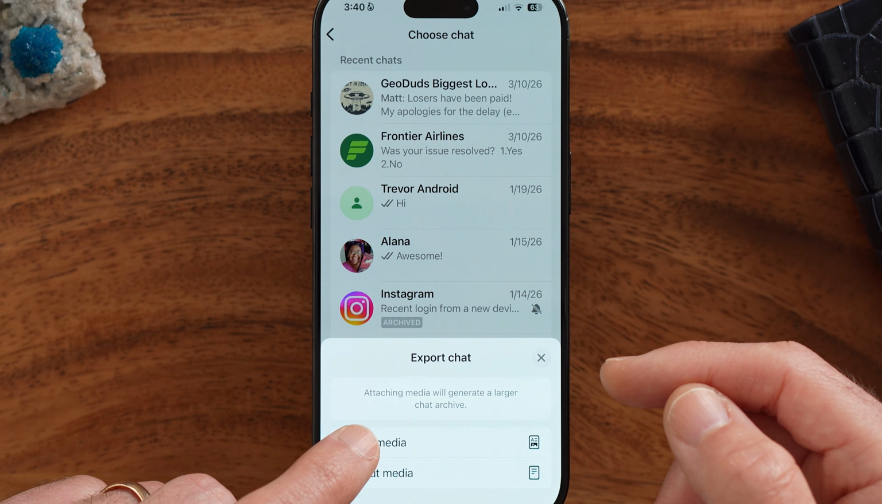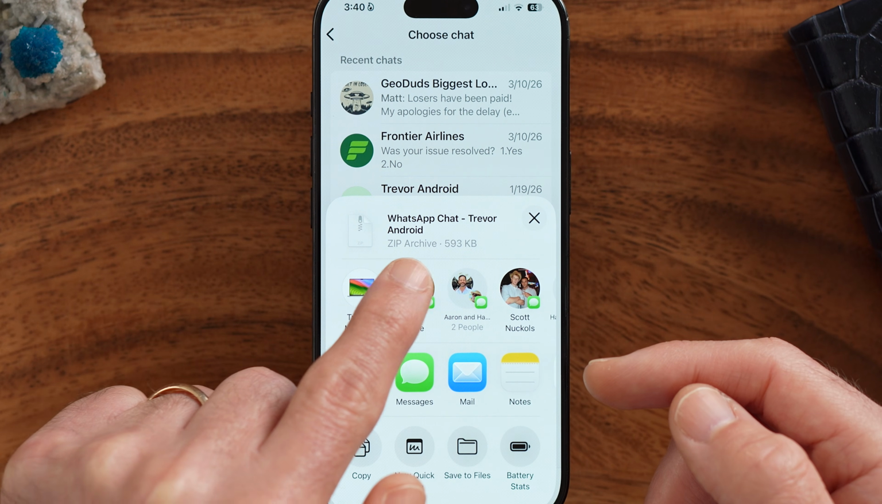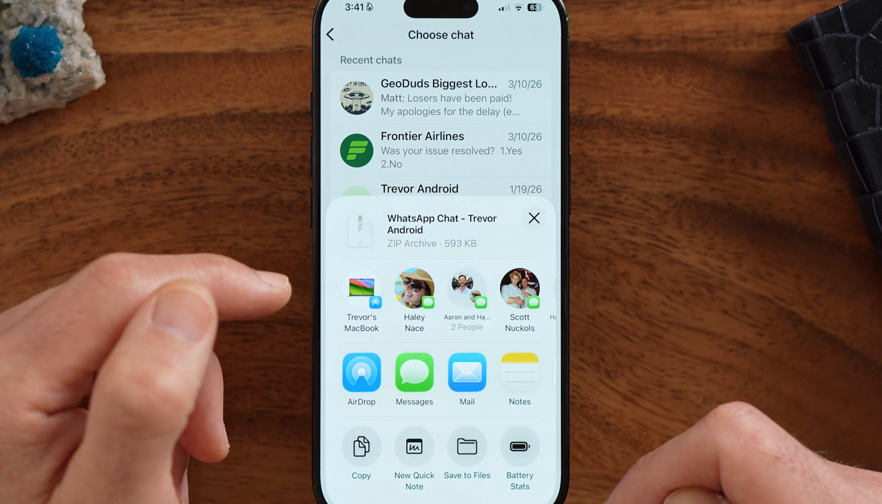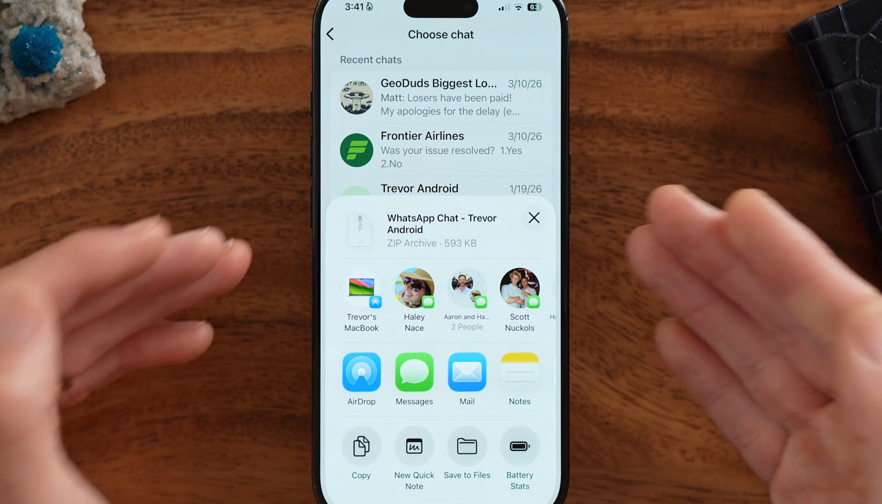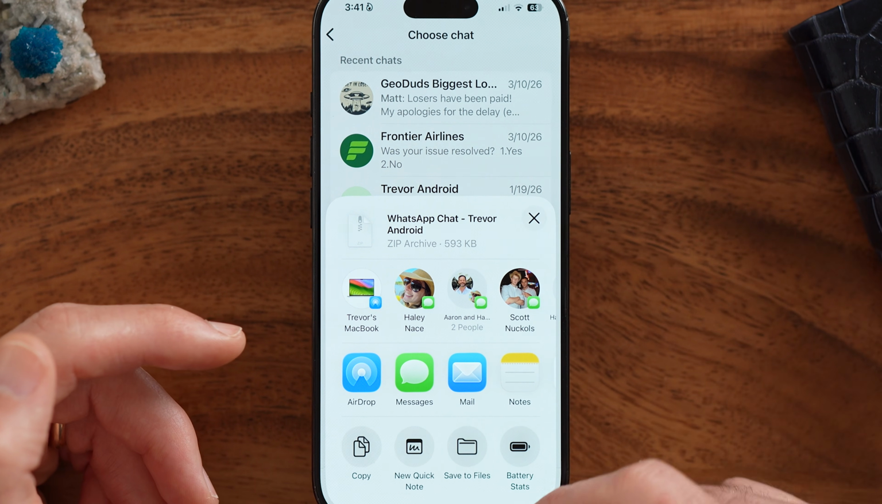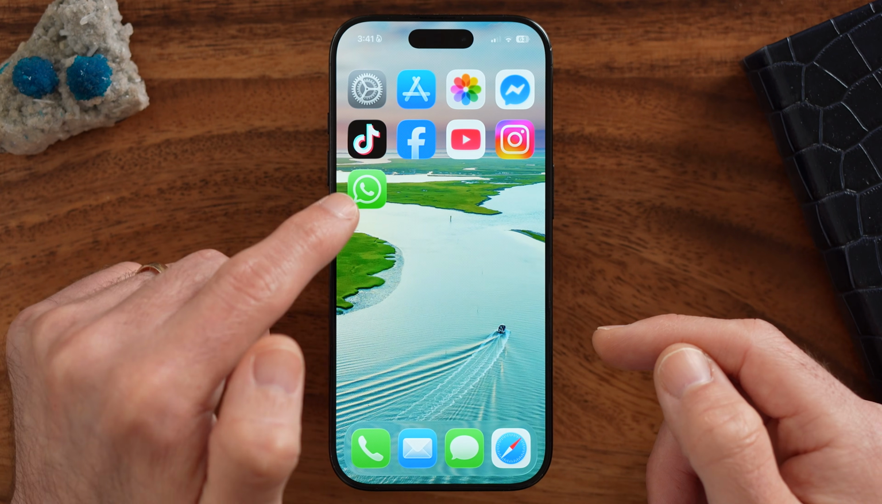Let's choose Attach Media and you'll be able to see I can save this as a zip file. I can choose to AirDrop it or email it or save it to the Files app on my phone. Essentially, this creates a backup apart from WhatsApp if you wanted all of that information to be stored somewhere safe and secure. Now, those are the 2 different options within WhatsApp.